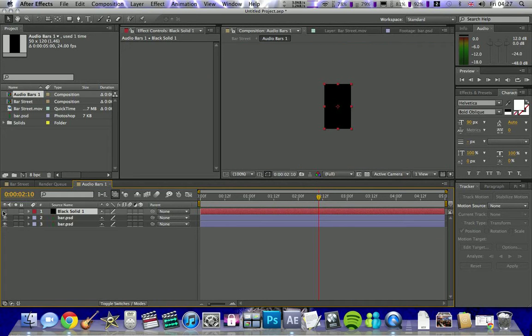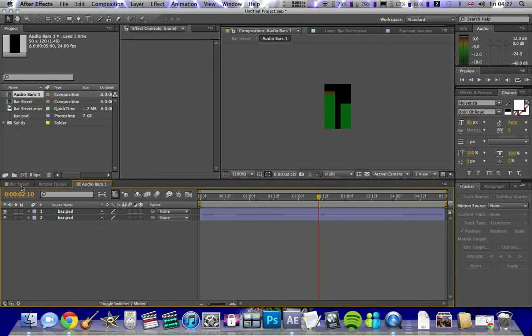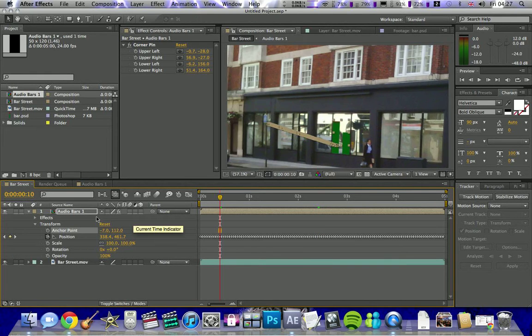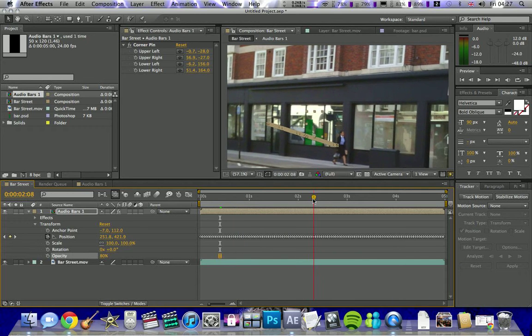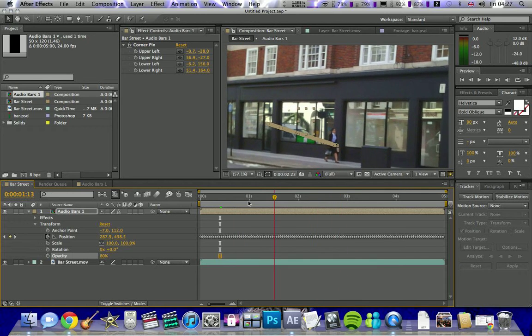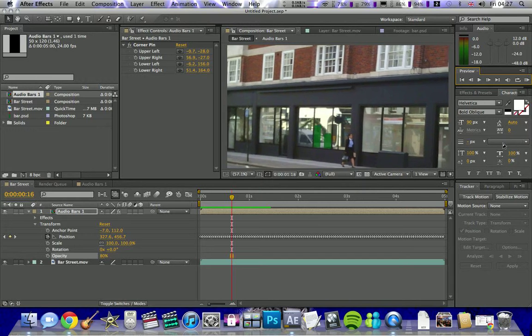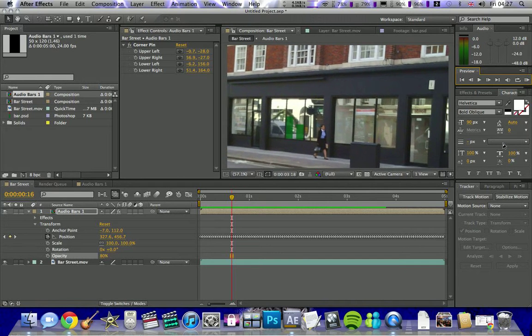So go back to your audio bars, get rid of your black solid, or you can always just delete that layer, you don't need it anymore. So you just want to polish that off now. If you've got it cut tight to the window, it should look pretty good. Just kill the opacity a bit, just to blend it in. And there you have it. There's your audio bar. Just like that. It's magical.